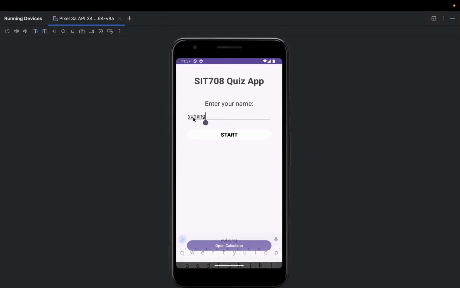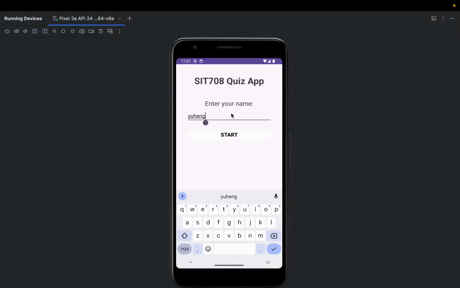In the main activity, you can see my name Yu Heng is still in the text view, which means I'm using the singleton class to make the data consistent. All right, so that I think is the requirement for the singleton implementation of this task.